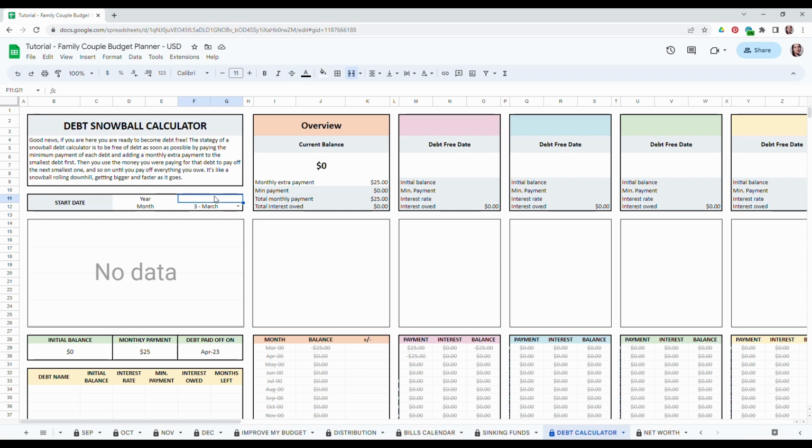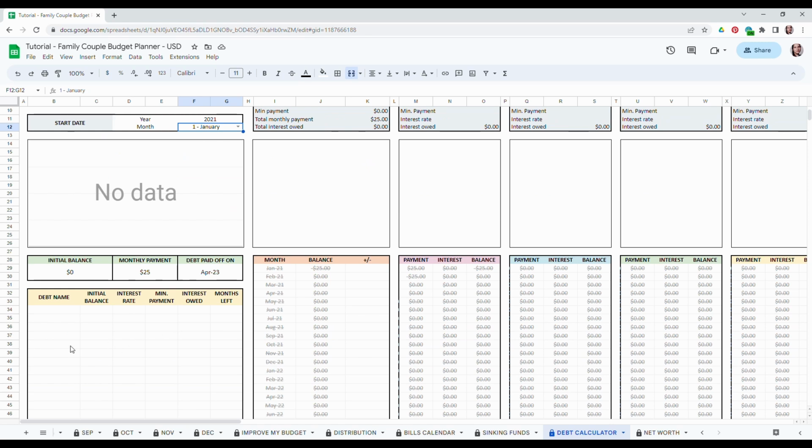So I started paying off debts in 2021, let's say. Then you can use the drop-down menu to choose a month. So let's put January. Then list your debt in the yellow table on the left-hand side. It is very important to order your debts from the one with the lowest initial balance to the highest. Then enter the interest rate and the minimum payment. The rest will be automatically calculated.